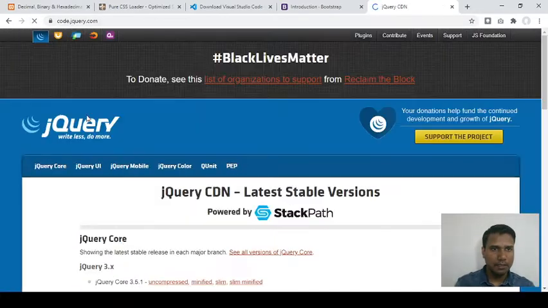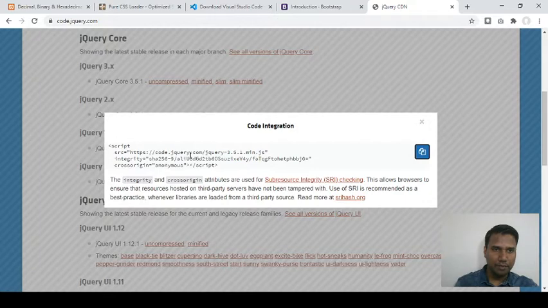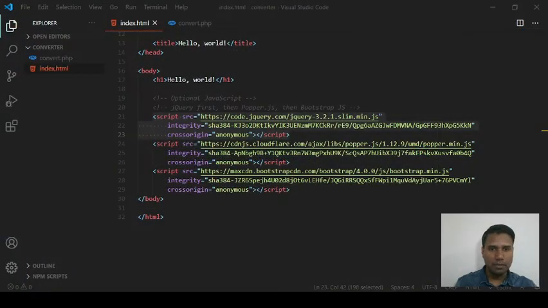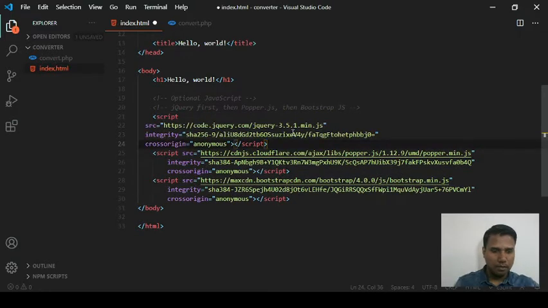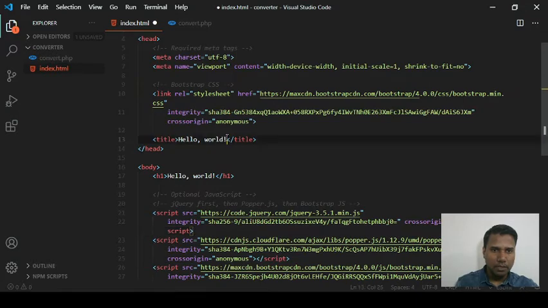Okay, click here, and this is the latest version of jQuery. We need to use the minified version. Just copy the script here and paste it to our VS Code. Replace it here. All right, that's it. And then we change the title.